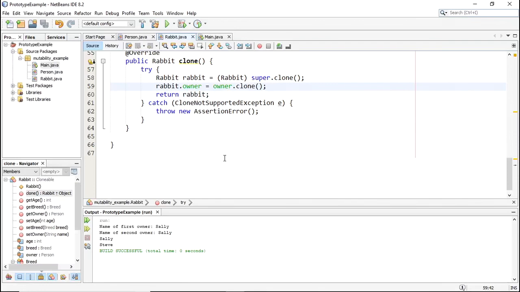The setOwner method in the Rabbit class takes a parameter of type String and creates a new Person object whose name is the string. The Rabbit class also has a clone method that creates a copy of the rabbit it is called on. In the main class, a Rabbit object is created. The owner of the rabbit is set to a person called Sally, and then a second object called rabbitCopy is created, which is a clone of the first rabbit. It then prints out the names of the owners of both the original rabbit and the cloned rabbit. If I run the application, it shows that they both have the same name, Sally.